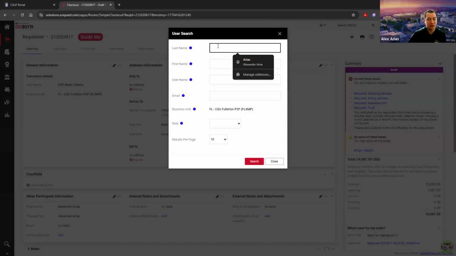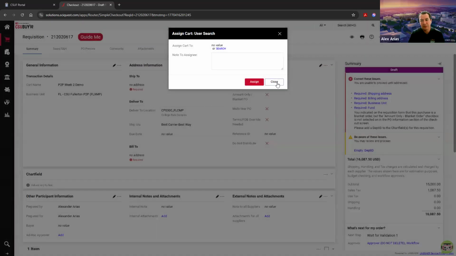So shoppers, you are not assigning your cart to an approver. You are assigning your cart to a requester in your department. That's an important note. If you are searching for your approver's name and they're not coming up, it's because your approver is not a requester. So it's best to try to identify those individuals in your departments so that you are aware of who plays what role in P2P.